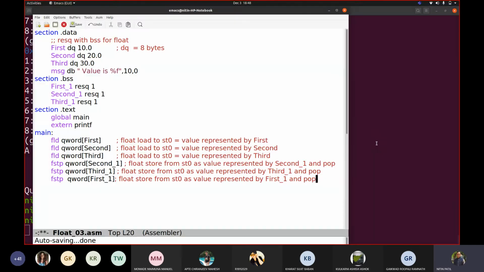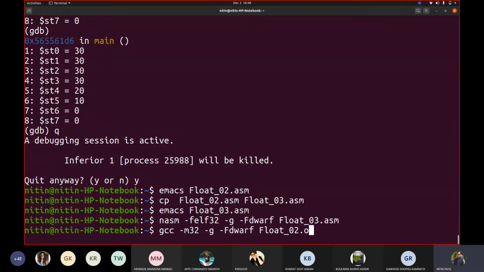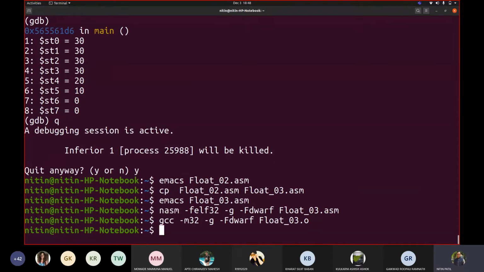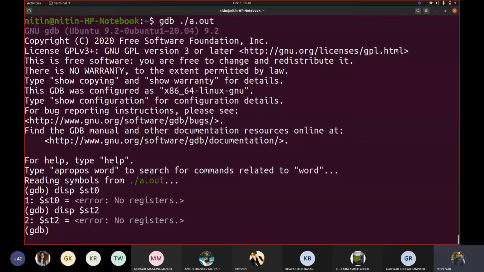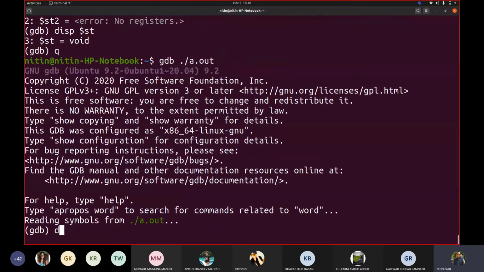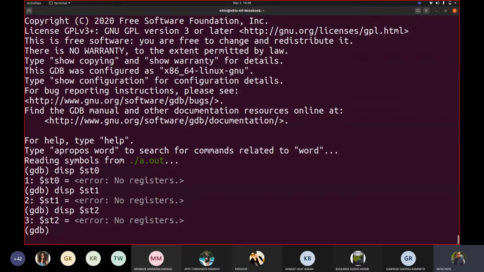So let us save our code. I have written FSTP. FSTP means store and pop. So let us see this case. NASM float 3, GCC float 3, GDB dot slash a dot out. We'll again display only 3 because we know that we have pushed only 3 values. Display $st0, st1, st2. Fine.